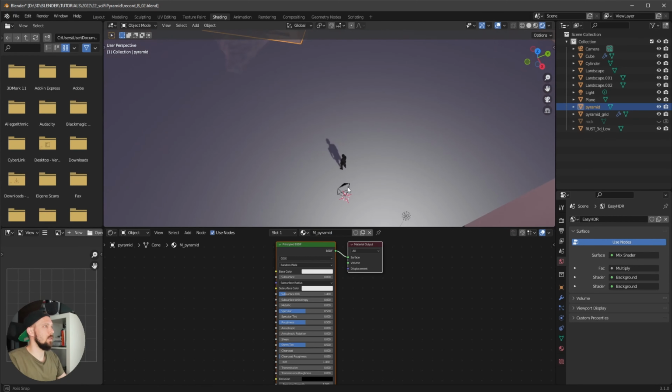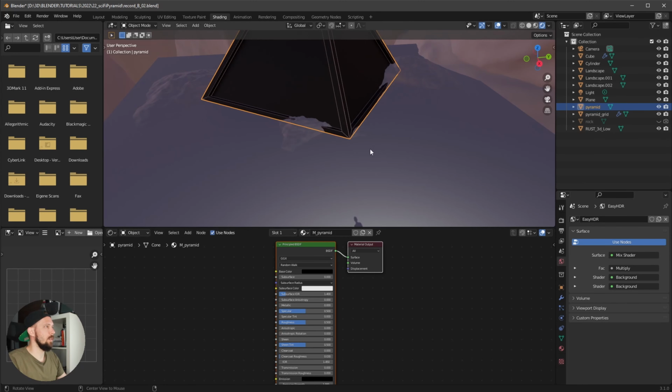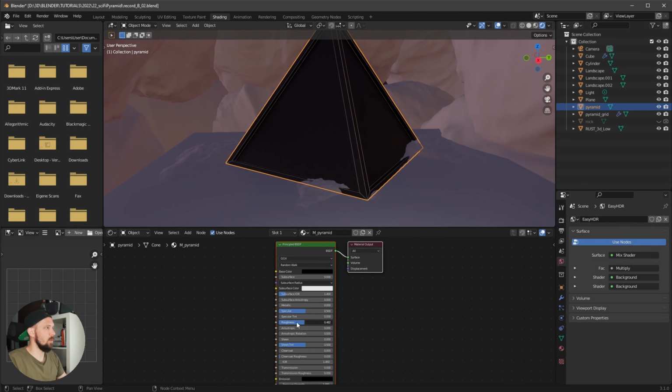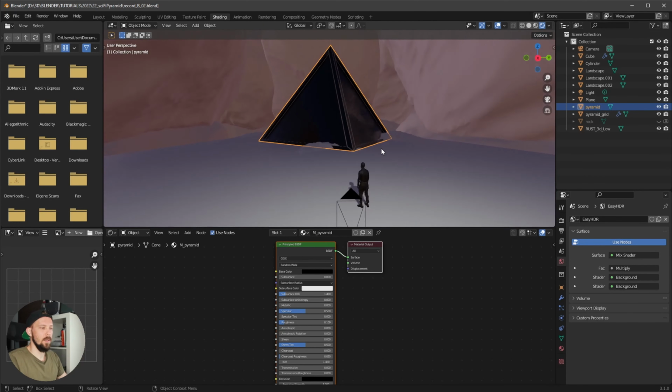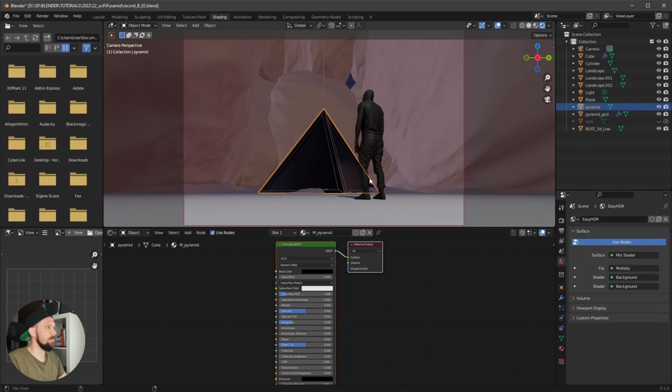And yeah, this is an easy one, so it's mostly black. And I want to turn down a little bit the roughness. So we're having a little bit of reflection going on, maybe something like this.